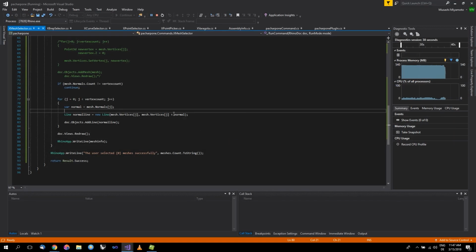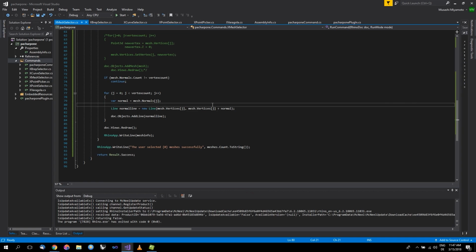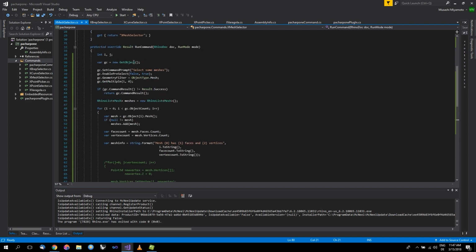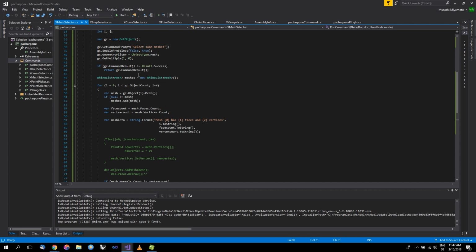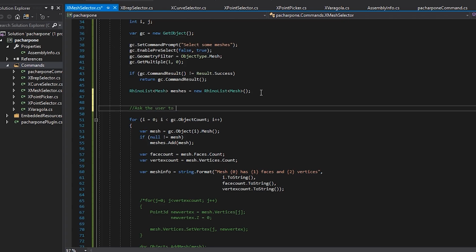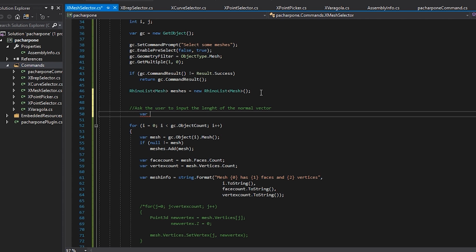Now, as I told you, you can multiply the value of this normal vector with some number, and you will see that the length of the line will change. And we can do an interesting thing. We can actually ask the user, after they select the mesh, and before we get into this loop, we can simply put a block here where we ask the user to input the length of the normal vector. Something also that's useful. Let's see quickly how to do that.